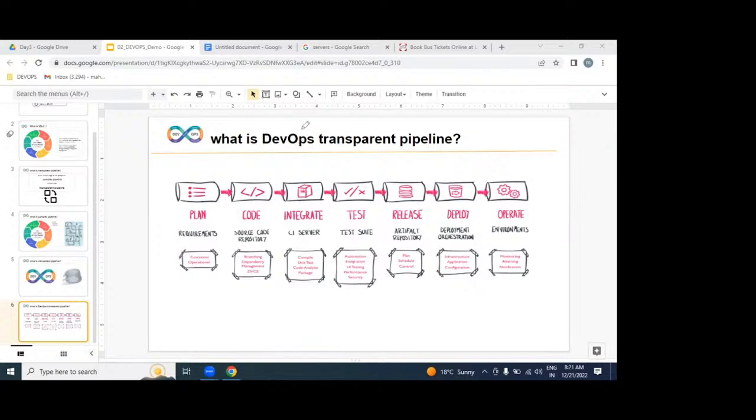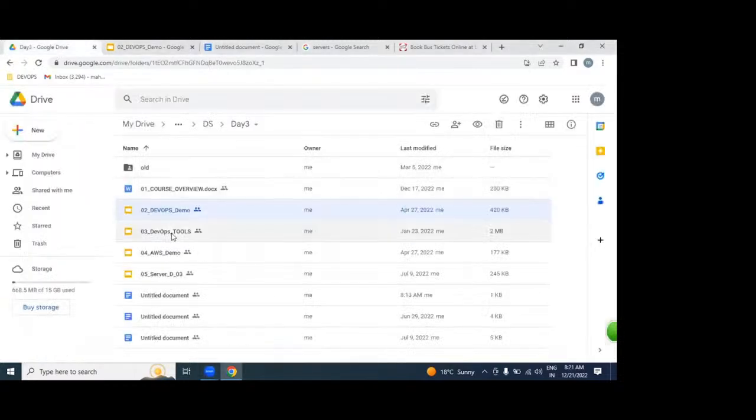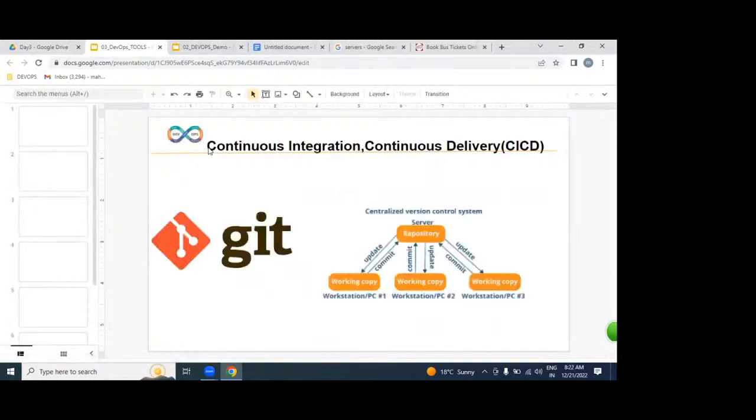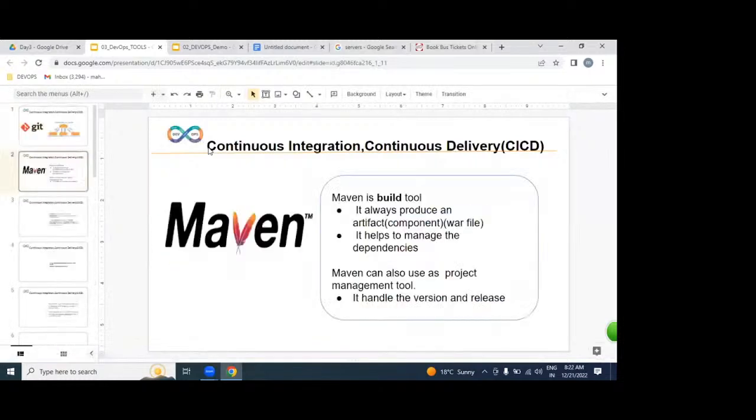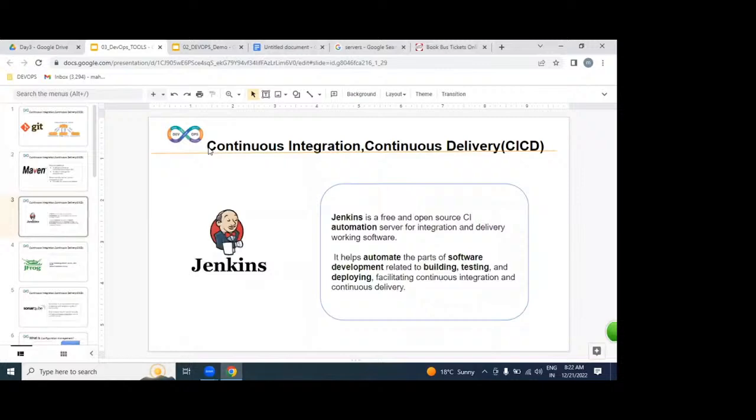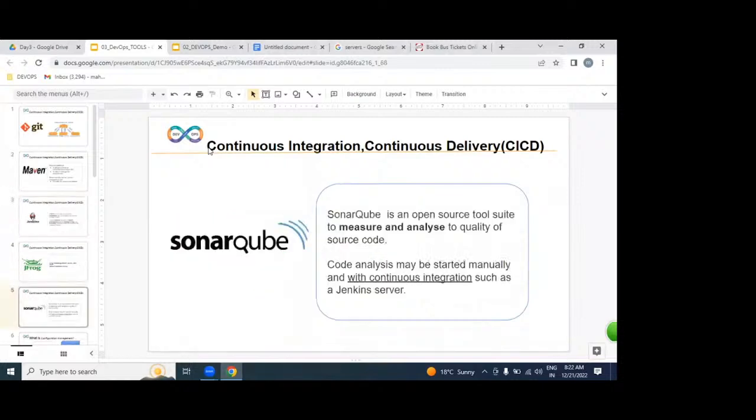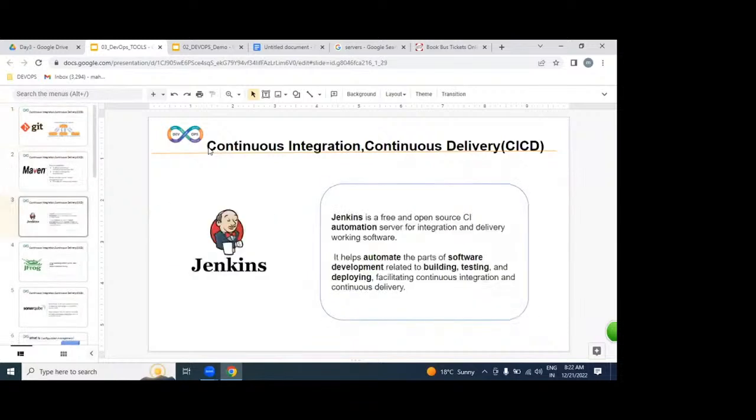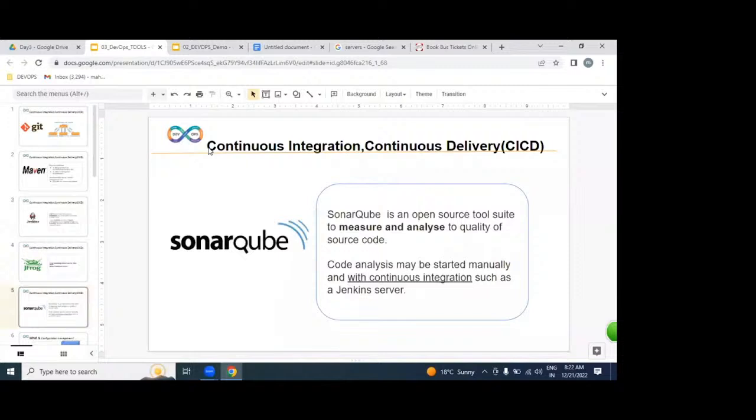For implementing this DevOps transparent pipeline, which tools are we going to be using? We are going to be using Git. We're going to be learning Git administration; Git itself, one week we're going to be learning. Maven, Jenkins, JFrog, SonarQube. So the tools are Git, Maven, JFrog, Jenkins, and SonarQube.